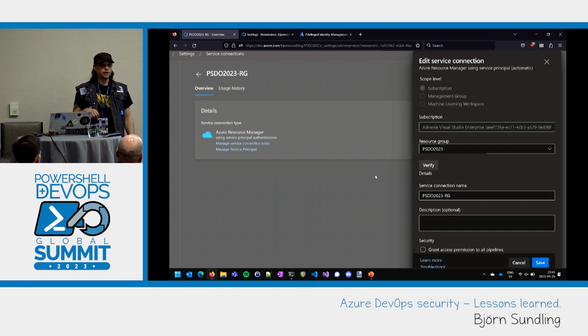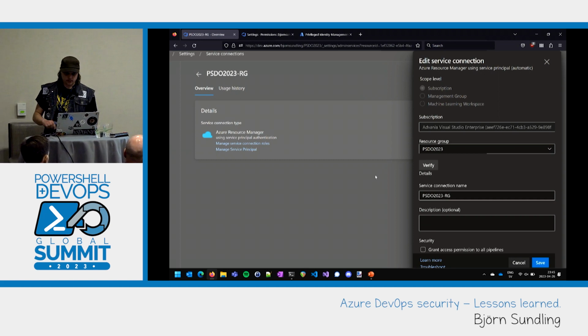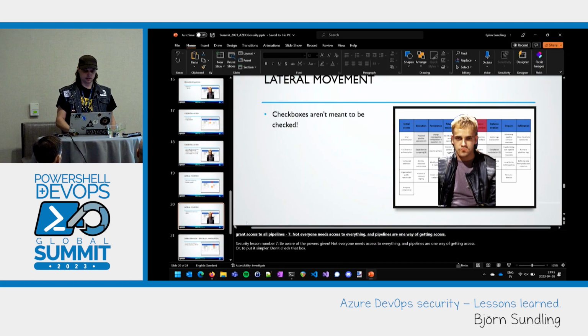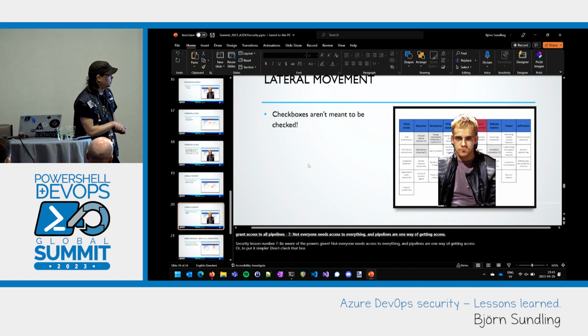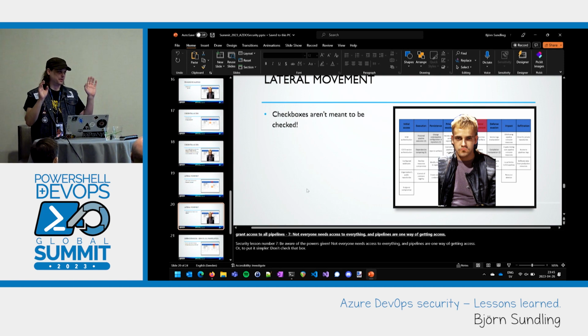It's just a matter of figuring out where you have done all of these things. Short, rather dull demo, but lateral movement. Do not check the checkbox. Never check. It's that simple, really.